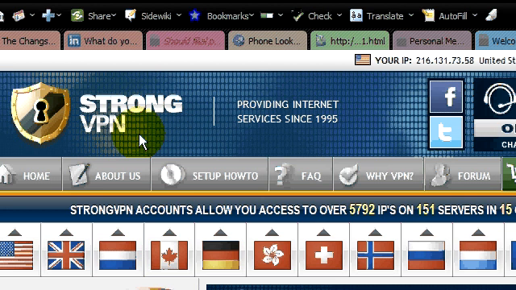One of the companies which I like to use is called StrongVPN. If you use Google, you'll find all sorts of VPN companies offering their service. I'm going to show you how to set up a VPN after you have purchased a subscription from such a company.